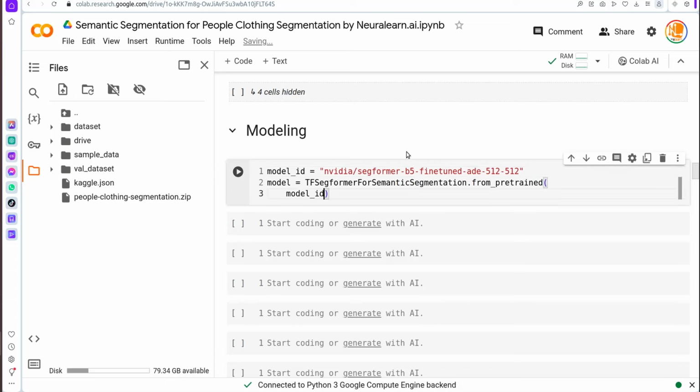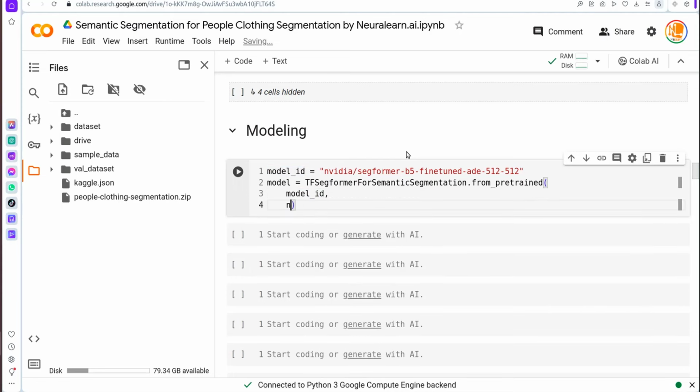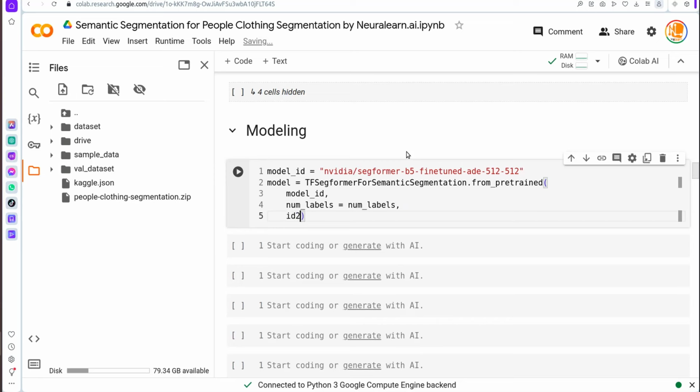Now other parameters which we're going to pass in here will be the number of levels. So we'll have number of levels, which we're going to define as num_levels, and then we'll also define id2label.